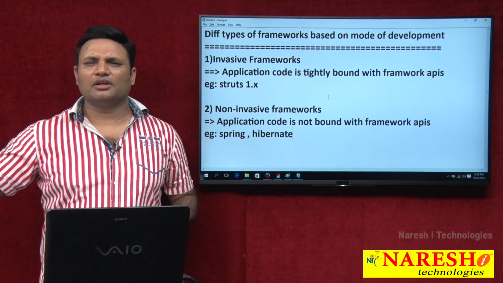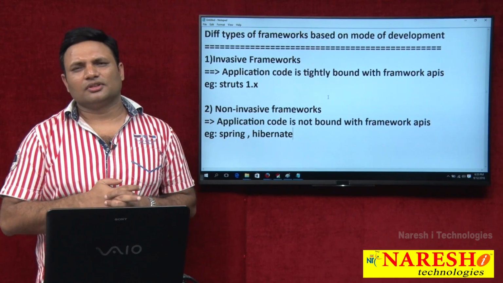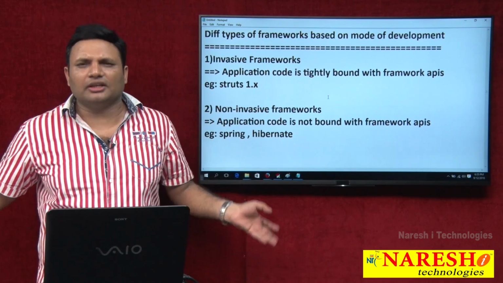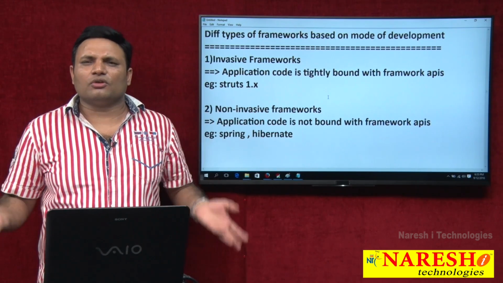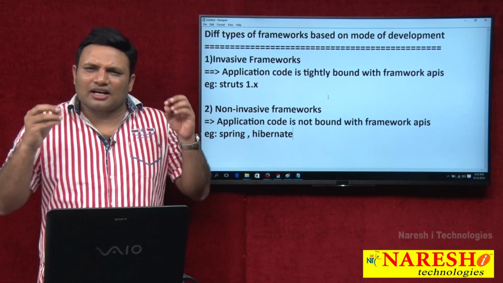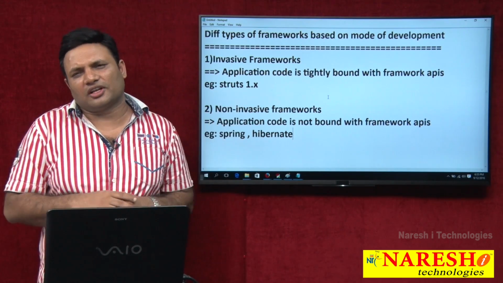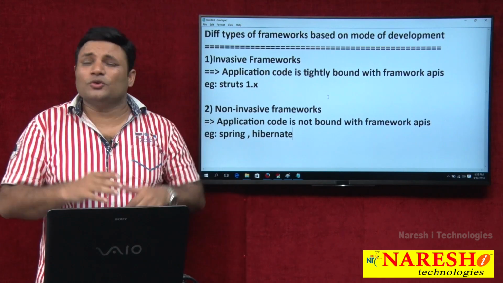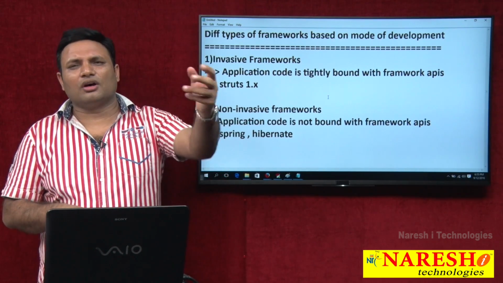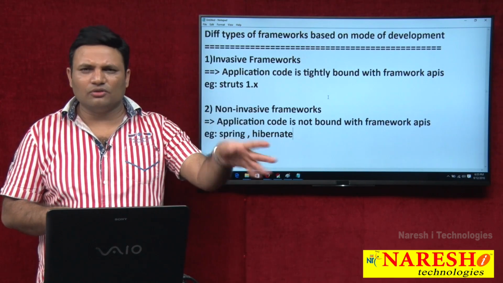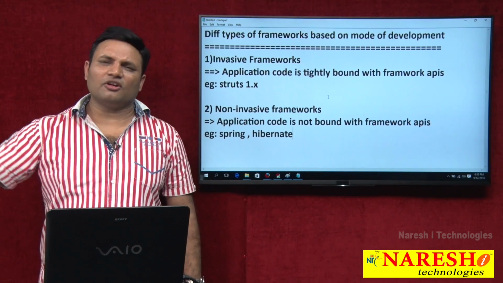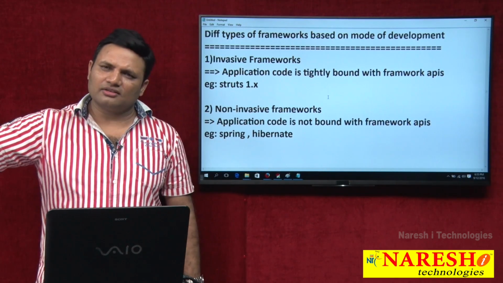Maybe that framework may be an ADF kind of framework. So you have the freedom to move from one framework to another happily, without worrying whether this code runs or not. Why? Because your classes are totally free from framework APIs. But invasive is not like that. When you are developing code, that code is bound to that framework API, and you cannot leave that framework to run the same code in another environment. If you want to develop in another framework, you have to rewrite the same code in another framework environment.